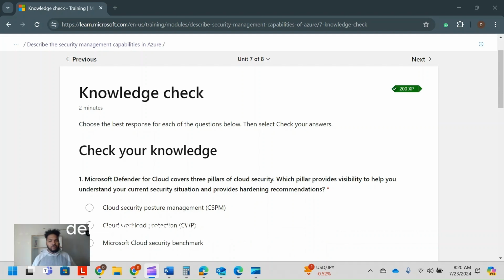Defender for Cloud has 3 pillars of cloud security. Which pillar provides visibility to help you understand your current security situation and provide hardening recommendations? Remember, hardening recommendations, your current security situation and what that looks like.